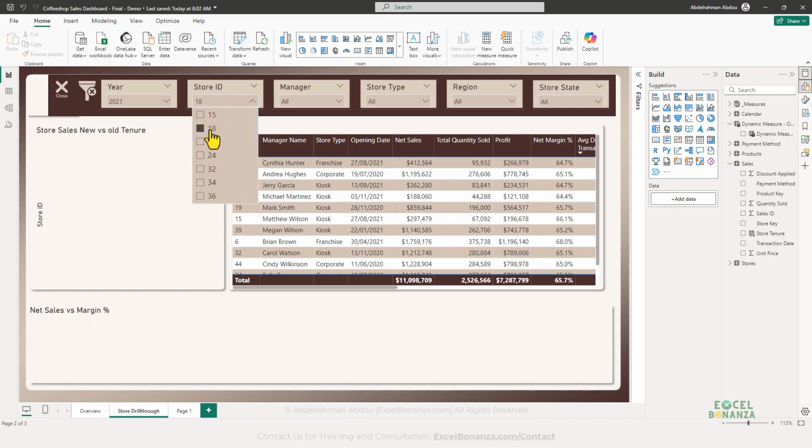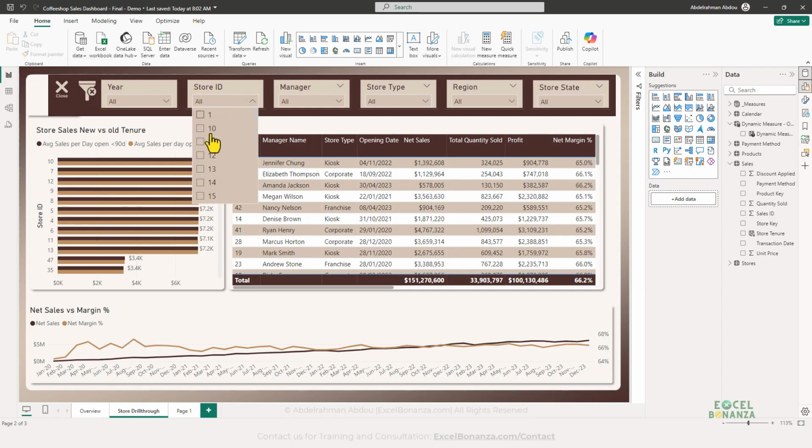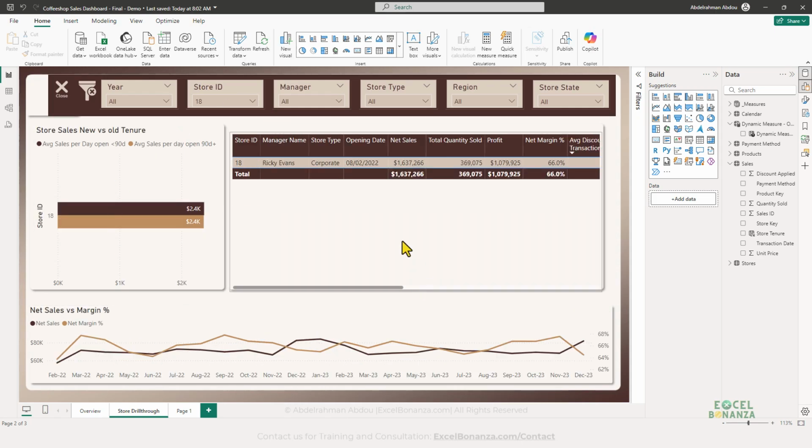So if we select a certain store ID, everything is going to be filtered for that particular store. But actually, at the moment, we have everything filtered by the year 2021, and store 18 has not been opened in 2021. So what we need to do is to clear all filters first, and then we can select store 18, for example. And now we're going to be able to see the stats for store 18 because store 18 was actually opened in February 2022. So this is why we weren't seeing any stats.